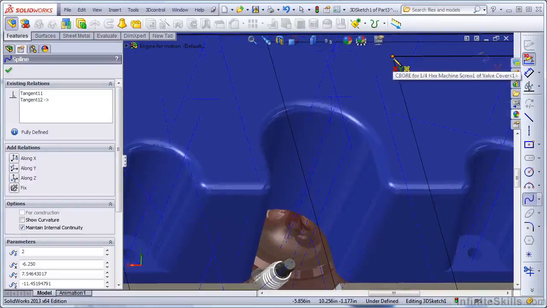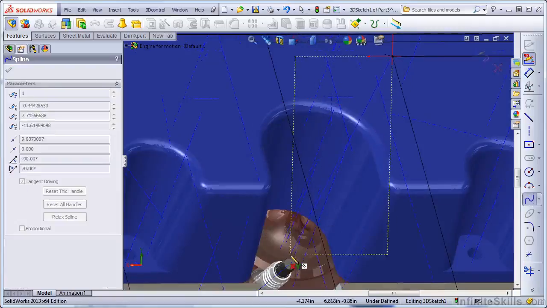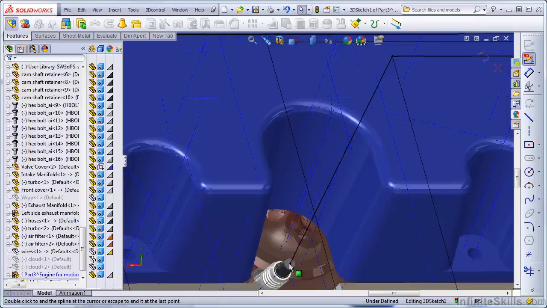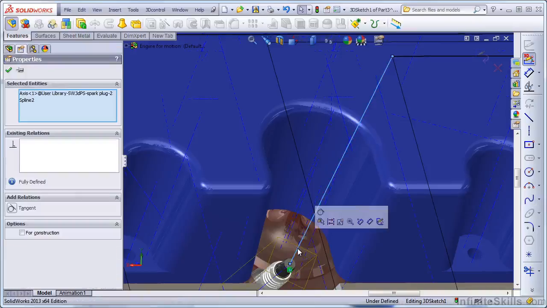Spline, click on the endpoint, wake up the center point, double click to place that. Click on the axis, control click the spline, make tangent.